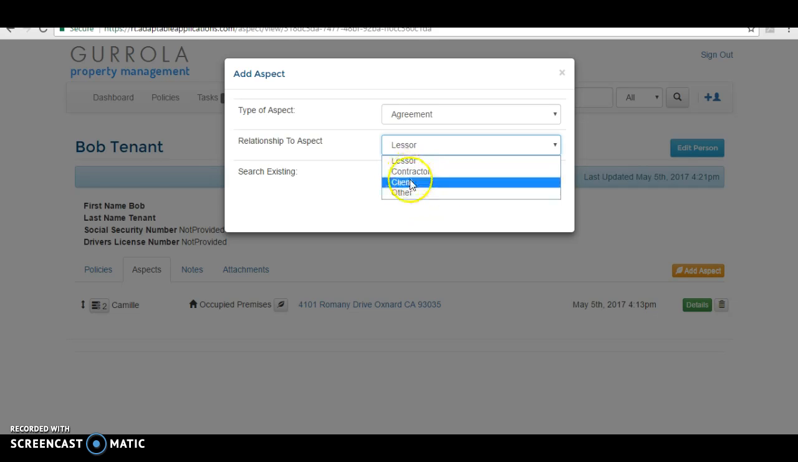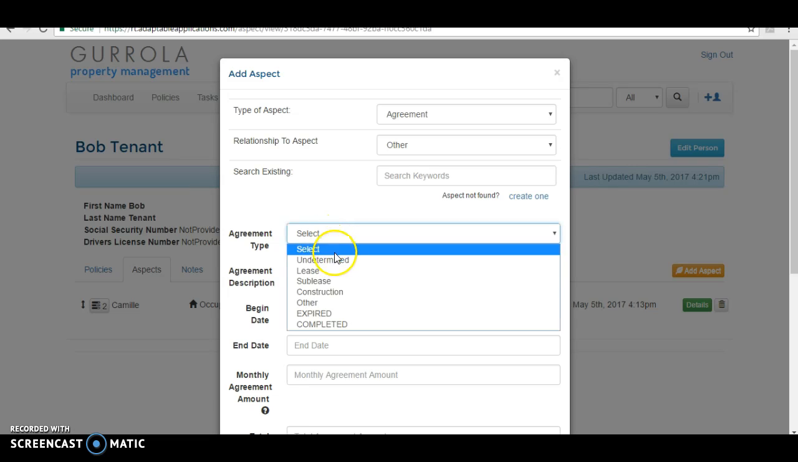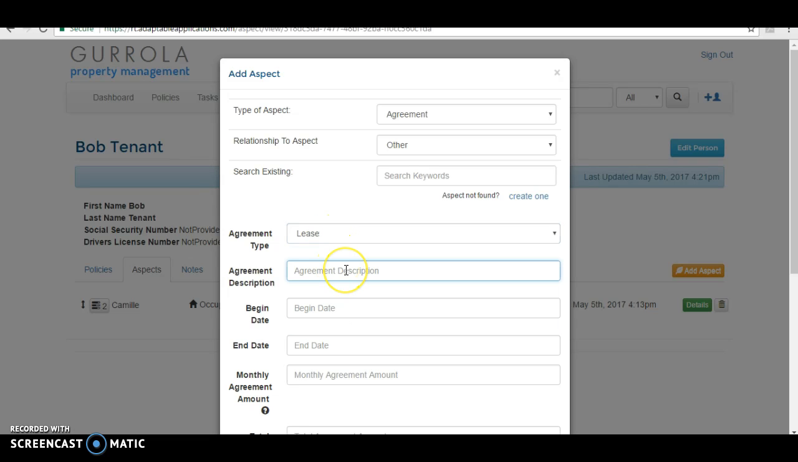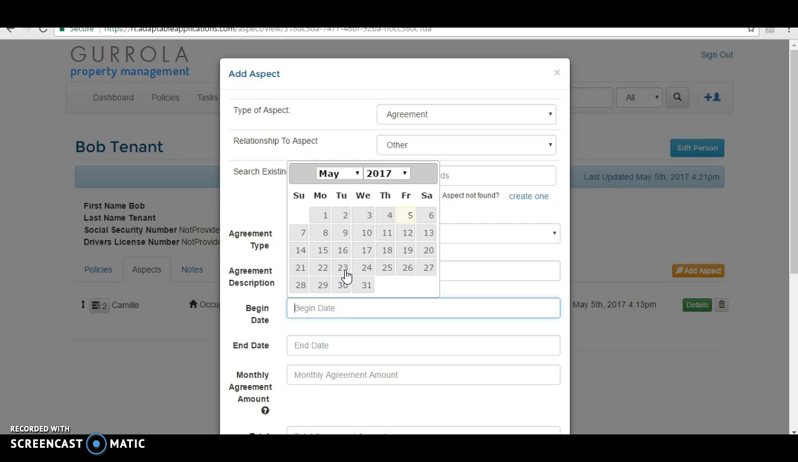Oh, it's not listed here. Okay, so lessor is you, contractor, client, and then other. So we need tenant. So we're going to go ahead and add an extra drop-down option there for tenant. And then we're going to create this agreement. And the agreement type is a lease. And the agreement description is Bob Tenant Romani Drive. There we go.